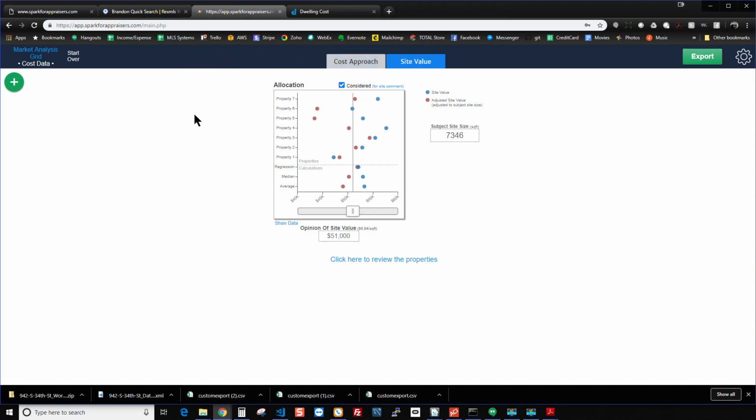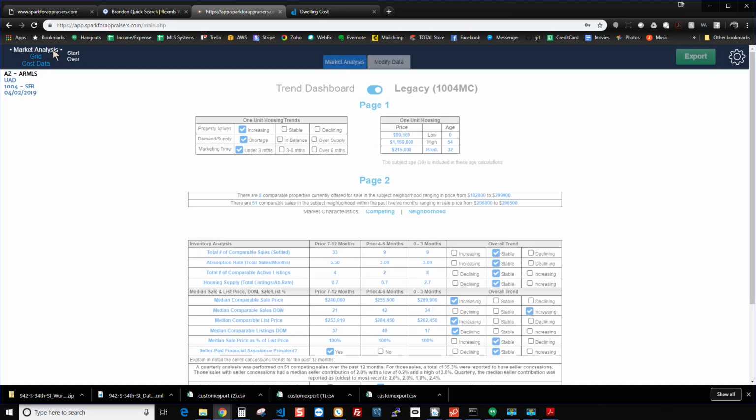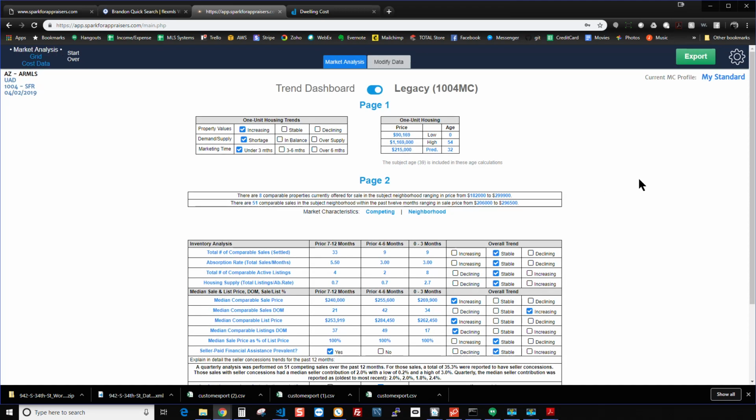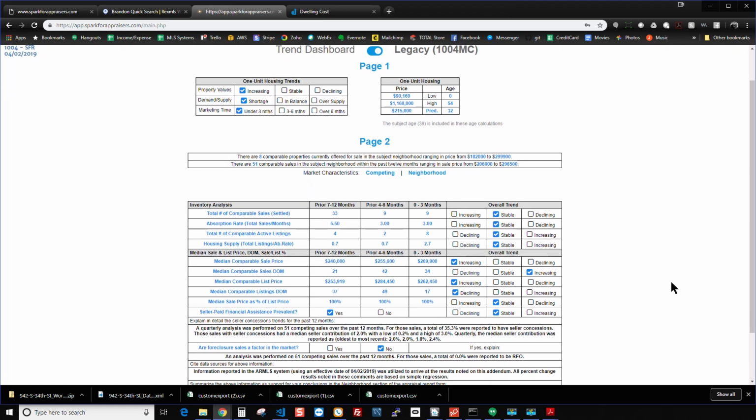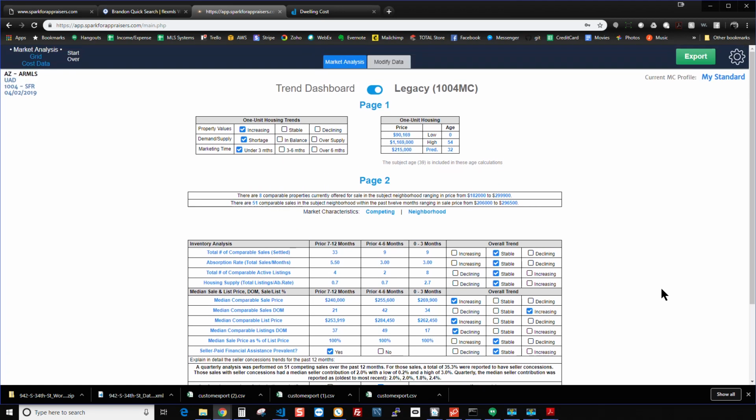I think now we're going to go ahead and transition over to the market analysis. All right, so this is my favorite part of Spark basically, the way the market analysis works, because it's really customizable. You can set up Spark to analyze your market however you want to. And I could go on forever about this, kind of like the site value tool in Spark, but I do want to get into this a little bit to show you how cool it is.